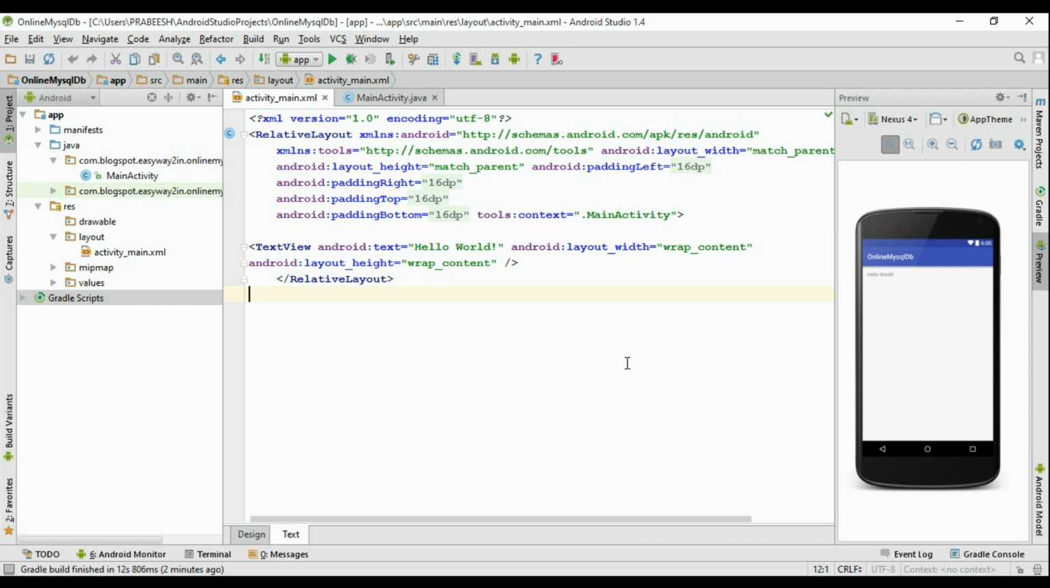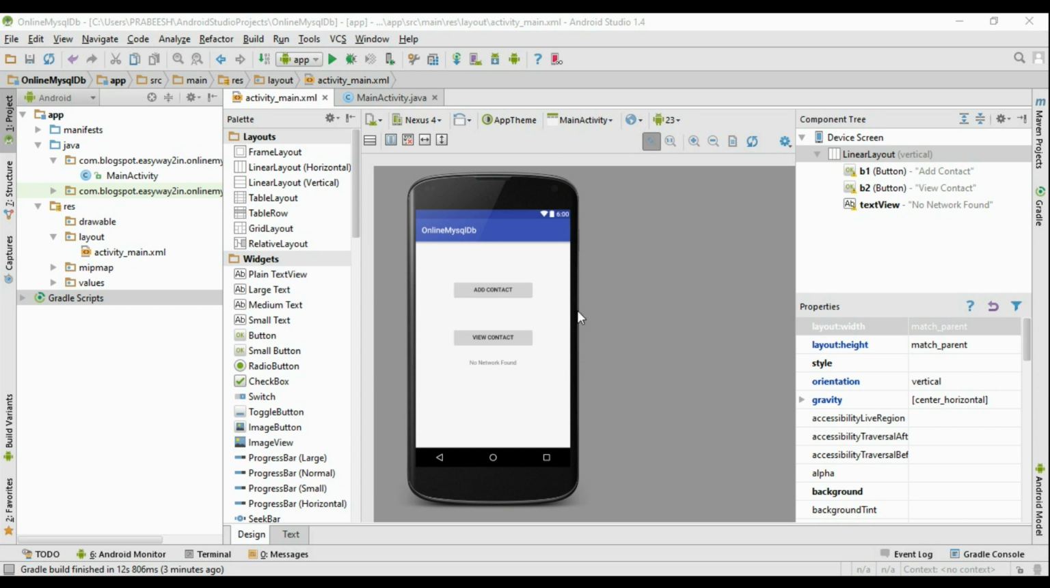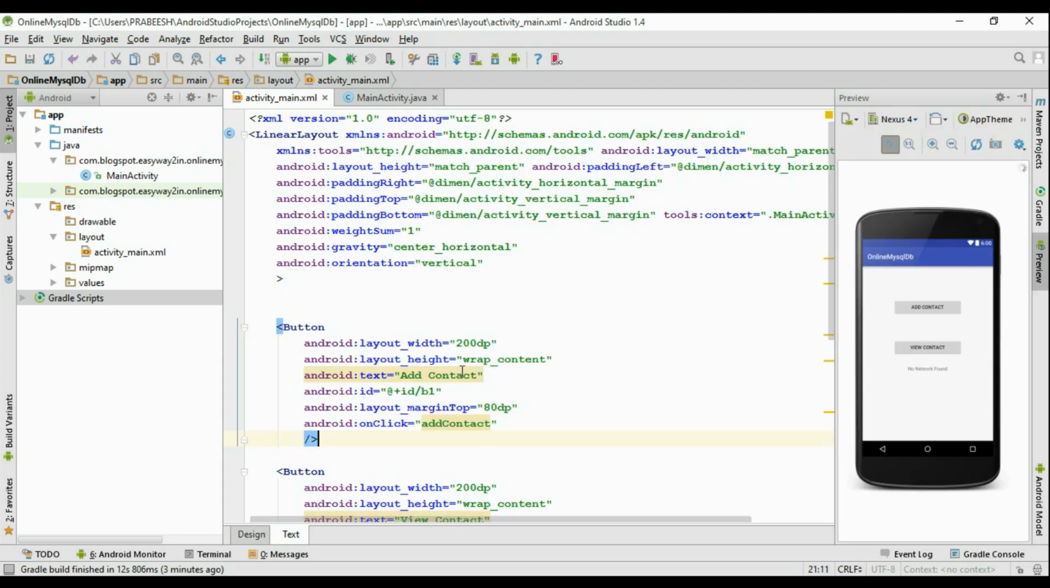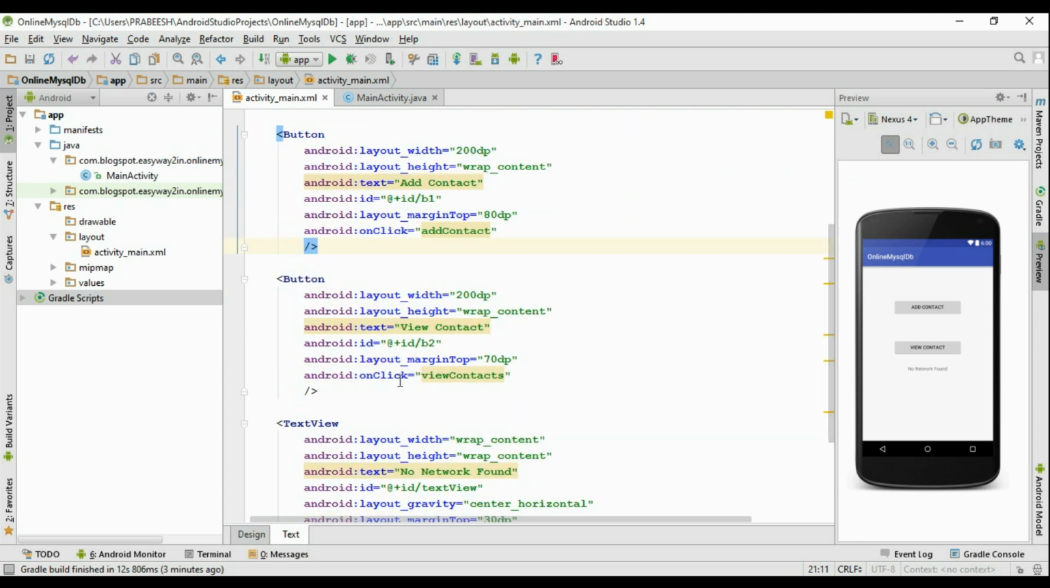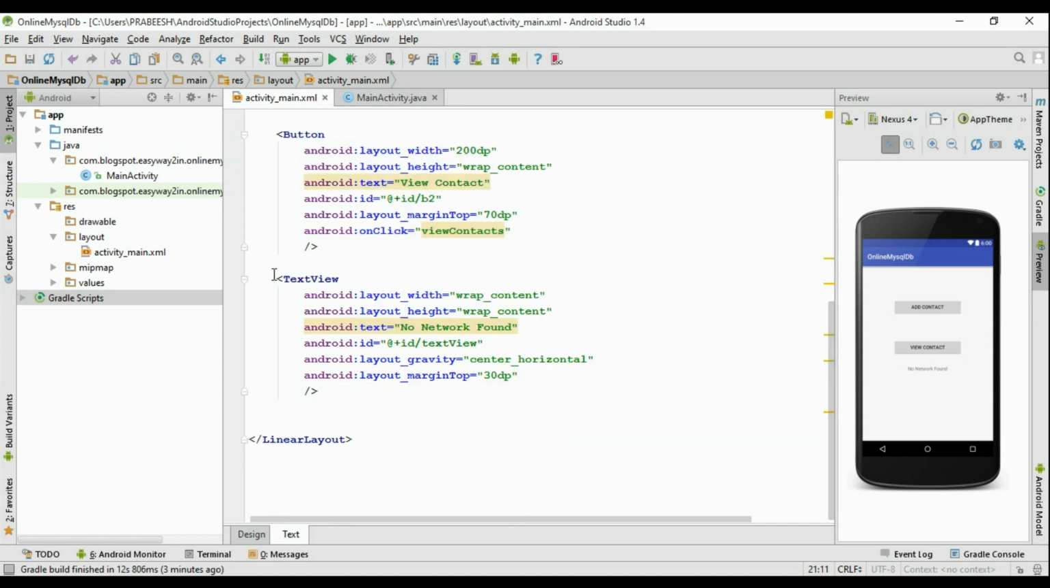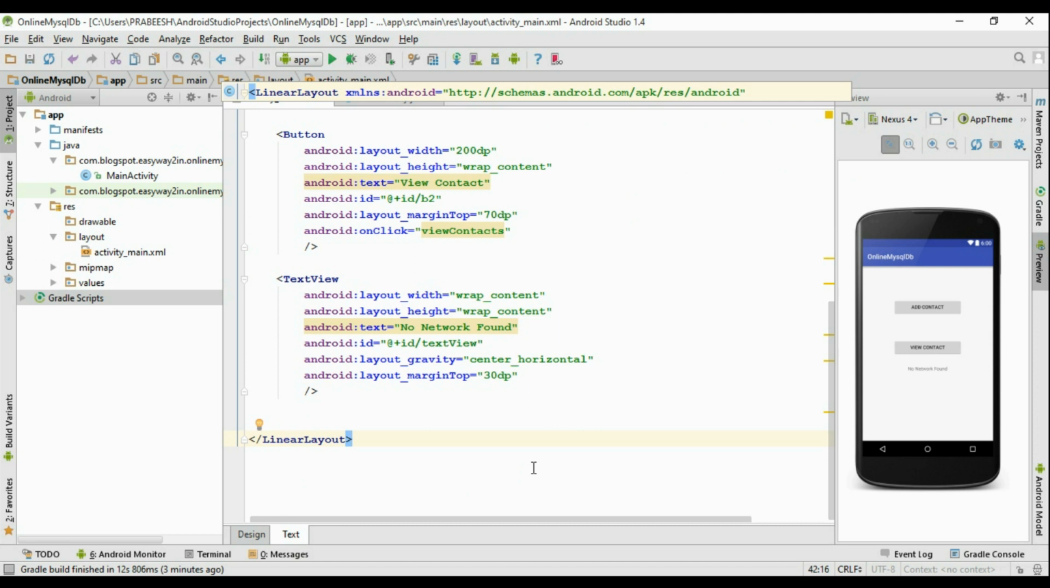First we have to make some GUI for the application. So now here I am going to add some GUI into the activity main.xml file. Okay, now I put some GUI components into the activity main.xml file. I add two buttons. First one is add contact and the second is view contact, and also add a text view. Here is the XML file. This is the first button and the ID is B1, with an on-click method add contact. Here is the second button. The on-click method is view contacts, and here is the text view. The purpose of the text view is to display the current network status.